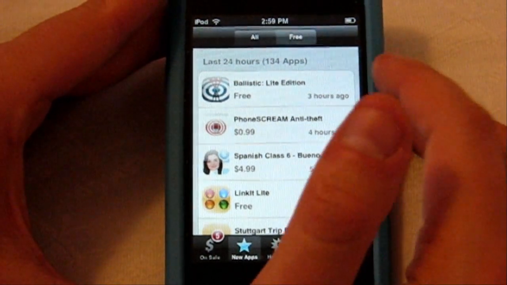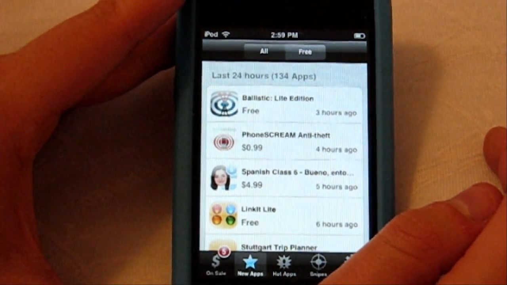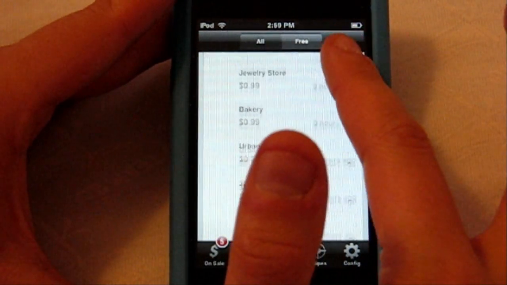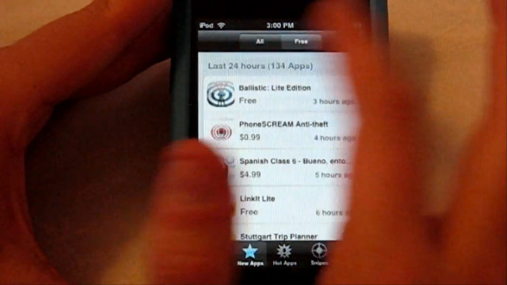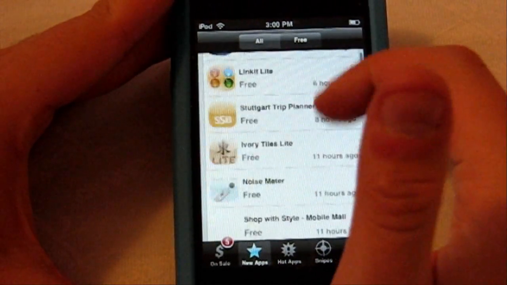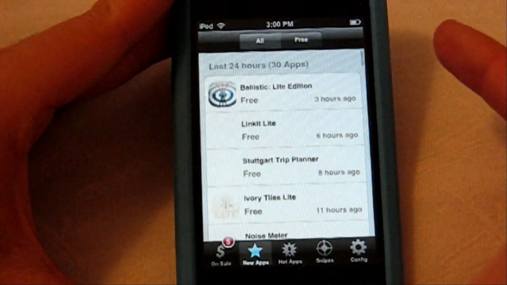Like, the latest app was released 3 hours ago, called Ballistic Lite Edition. There's a bunch of them. There's been 134 apps in the last 24 hours. Right now, once again, we are in All, so if you want to, you can just see the free ones by clicking Free, and like earlier, it'll just show you all the free ones that have been released.